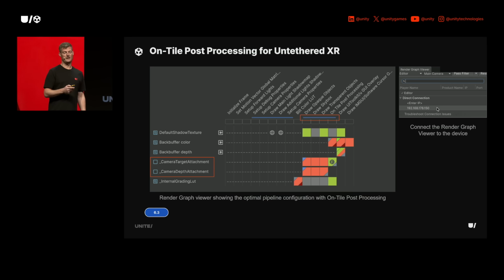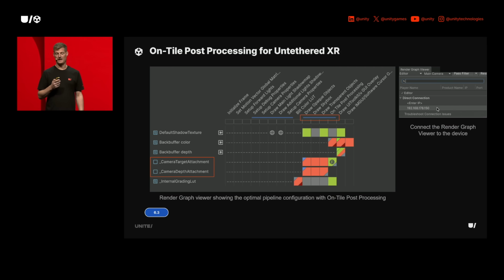And here we see again that both our intermediate textures have an empty square, which means they are not stored in shared memory. And all the drawing, including the post-processing, is now done in a single render pass, as you see again by the blue line.